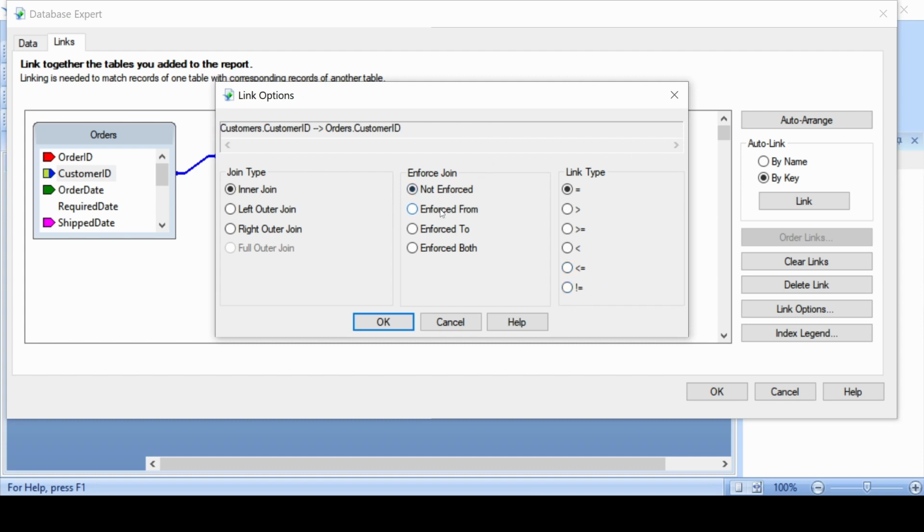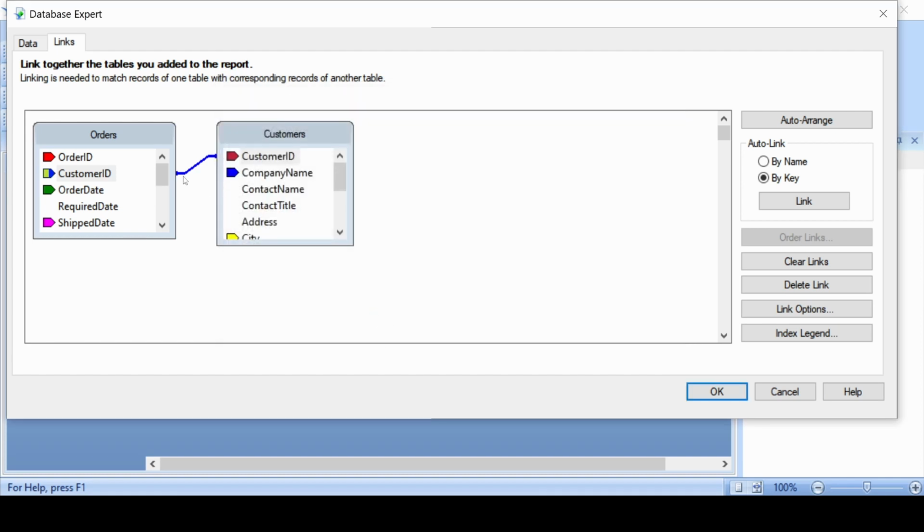Now if we hit enforced from, hit OK. Now you'll see our link change. Now you see this arrow right here, little black arrow. This is letting you know that it is enforced from here to here. It's like a one-to-many relationship. Now if we click on it again and right click, we can reverse this link. And as you can see now, it is enforced from this one up to this one. Go ahead and reverse that back.